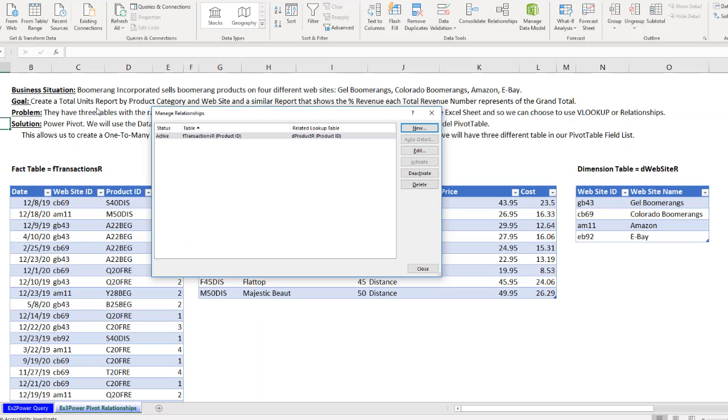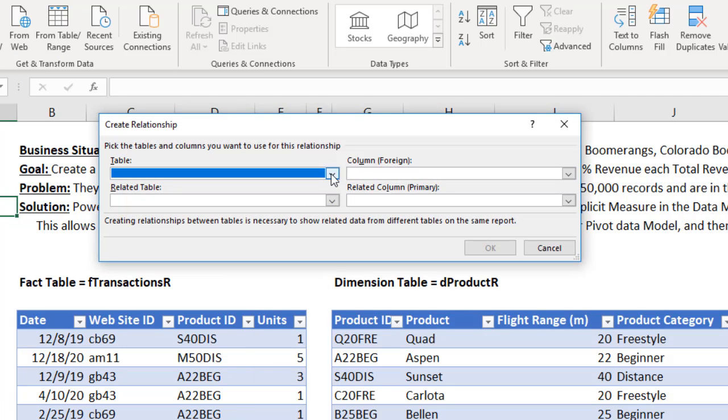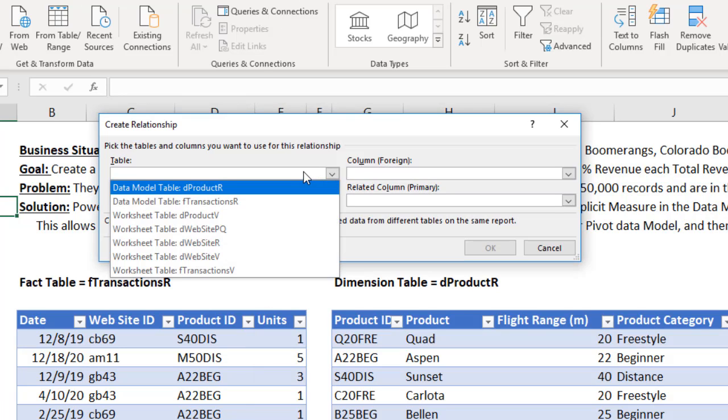Now we have one more relationship between transactions and website. So I click New. And when we click the dropdown, I want you to notice something.